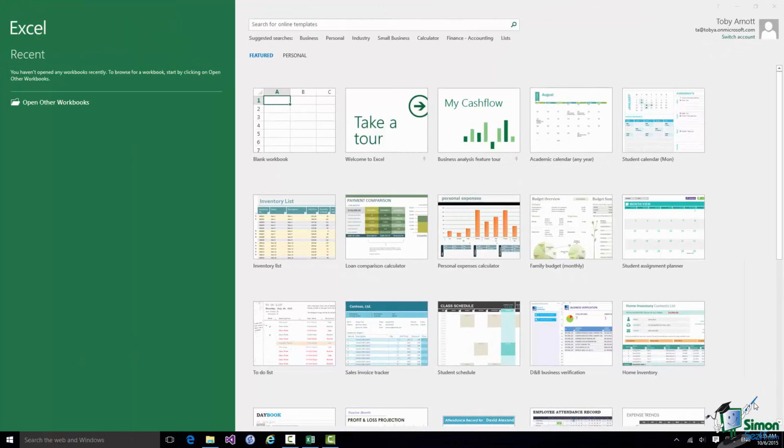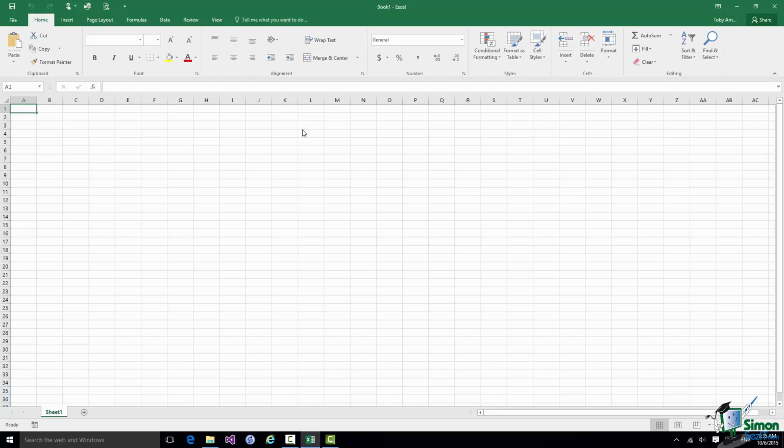So it's finally time to create a workbook. We're going to create a blank workbook. We're creating it from this screen, which is called the Start screen. That name will be important a little bit later on. So I'm going to click on Blank Workbook. And I get a blank workbook.